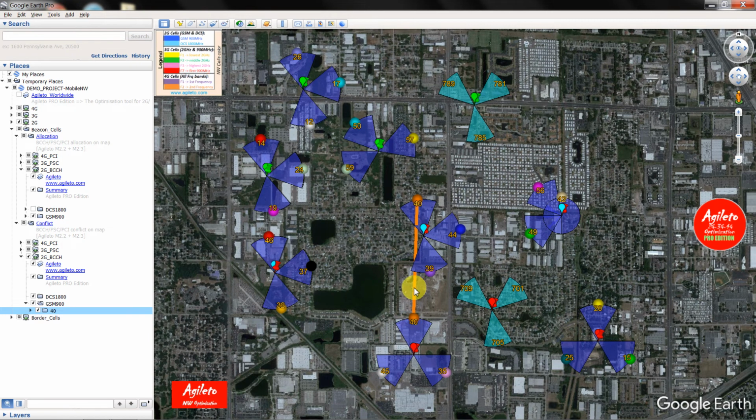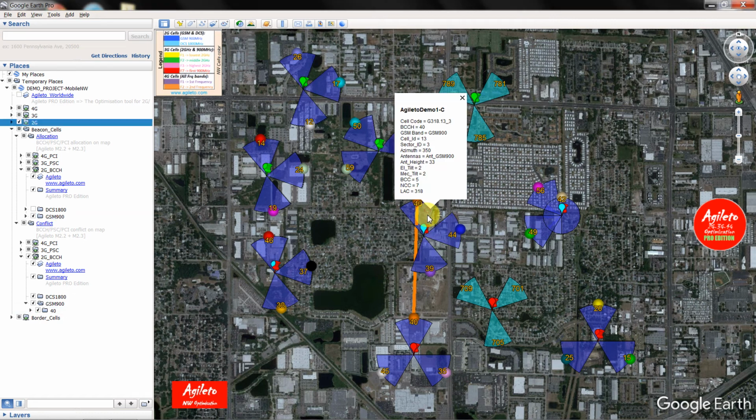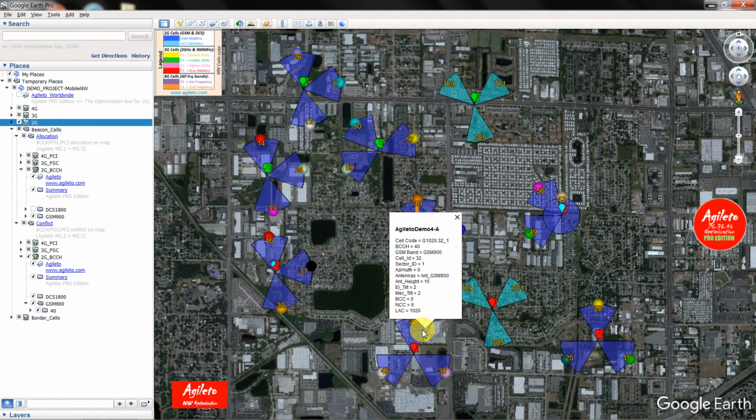this cell carrying the BCCH 40, it is going to have in close proximity another cell with the same BCCH 40. If we click here, we see the reference cell Agileto Demo 1C and the BCCH value referred to as 40, the source cell Agileto Demo 1C and the target cell Agileto Demo 4A. So this is Agileto Demo 1C. If we click here, we see all details, and this is Agileto Demo 4A like it is presented here.